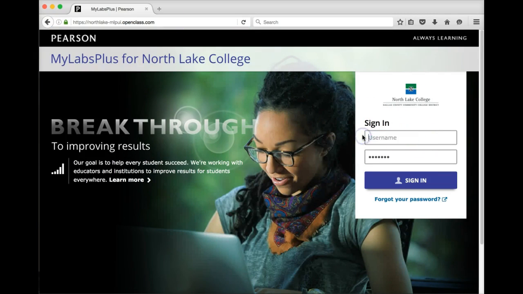I'm going to erase my information right now so that you'll know how to actually sign in. When we sign in, we use our student number without the E in front. So let's say your student number was 7779311, then you would use that for both your username and your password. 7779311 for the username and 7779311 for the password. And then after that, you'll click on sign in.